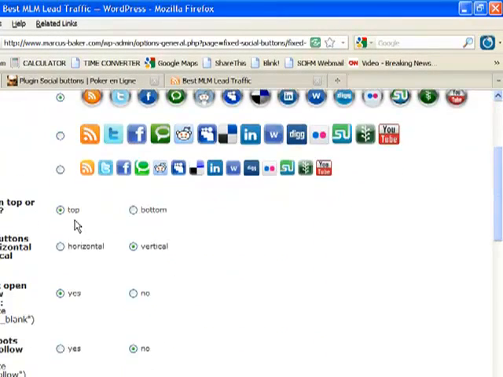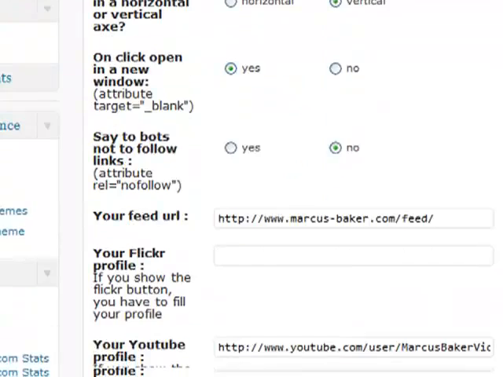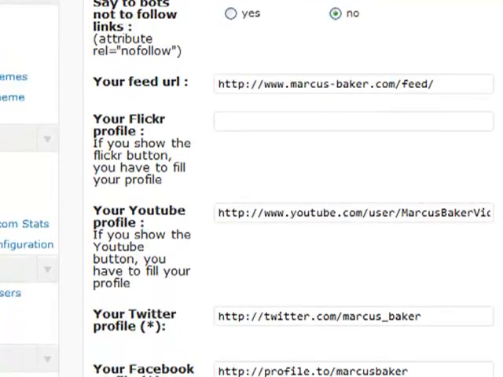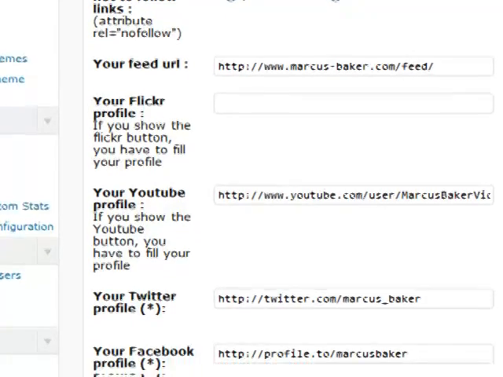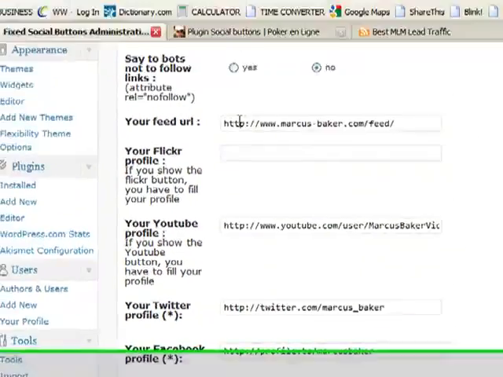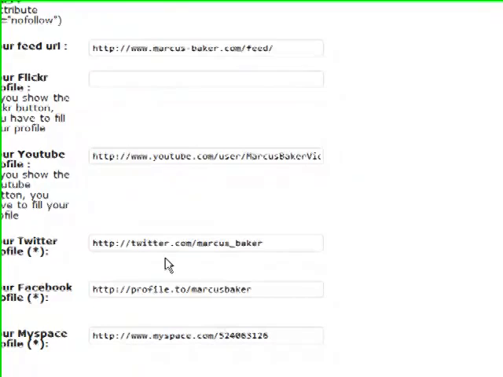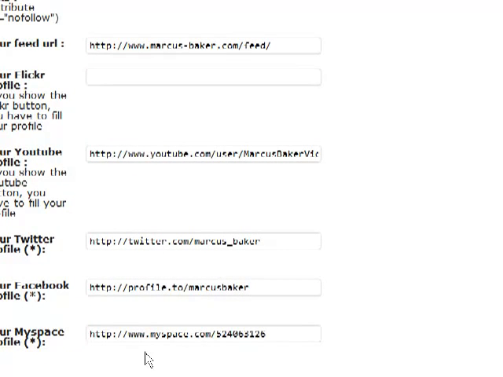Further down here you can have a look and see, do you want it on the top, the bottom, horizontally, vertically, etc. Now very importantly, with some of them you need to have a profile set up. The ones where you want to enter your details are your RSS feed up over here, your Flickr profile if you have a Flickr account. I don't. Your YouTube profile, your Twitter profile, your Facebook profile, and your MySpace profile if you have those.